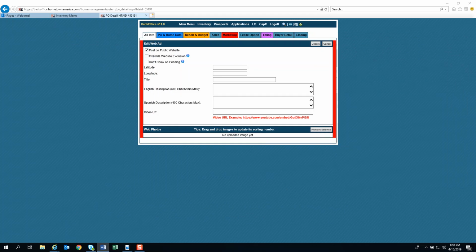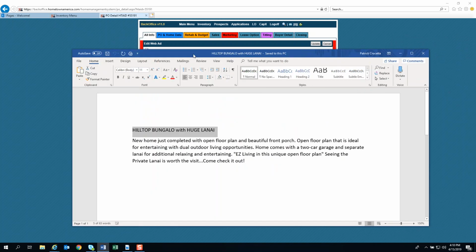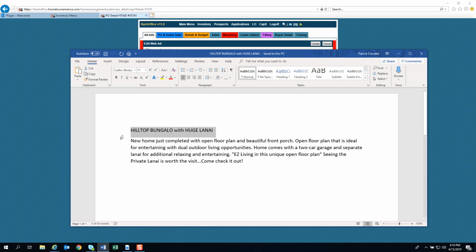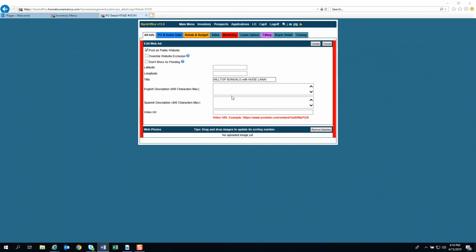Copy it. We're going to go ahead and paste it right here into the title. I'm going to then copy the body and paste that. Okay, so now I'm done with that, and it made it so much easier using Word. Only a couple more steps.